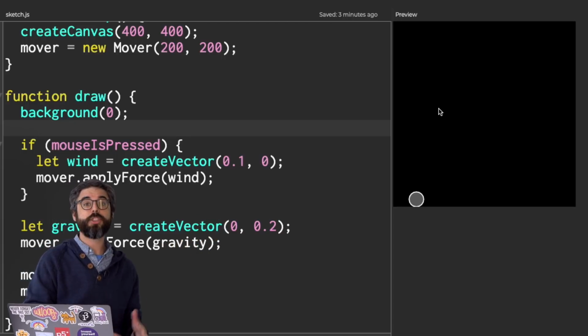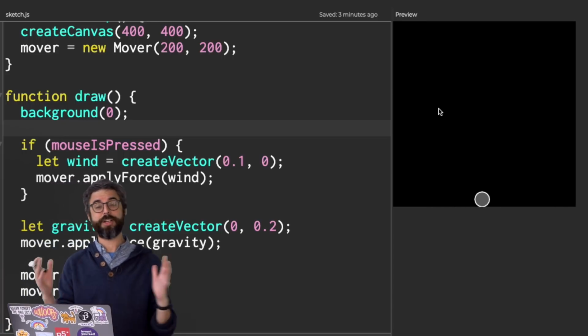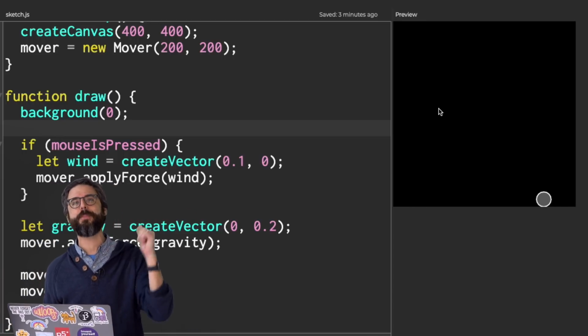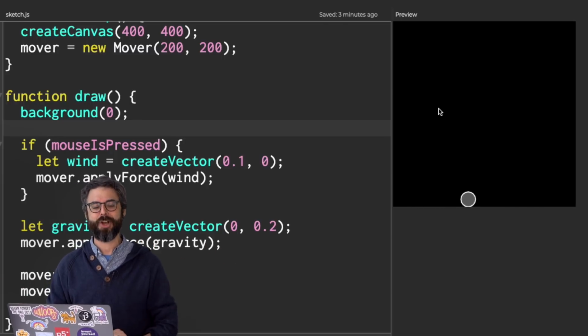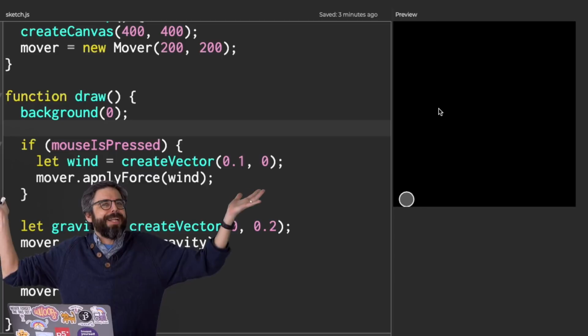So the next video I'll start with mass, and then I'll look at friction and keep going from there, finishing up with looking at the real formula for gravitational attraction and how I might implement that in code.